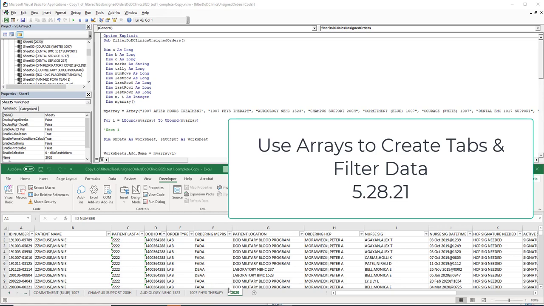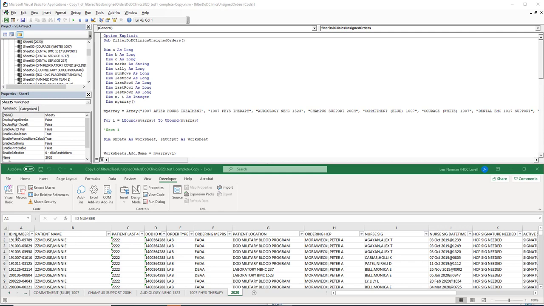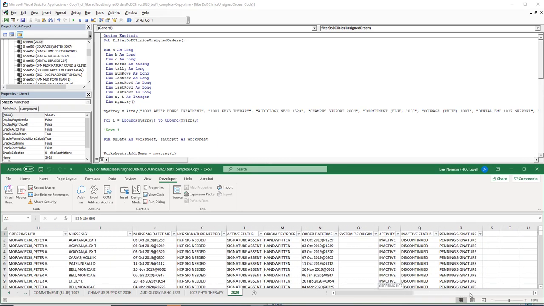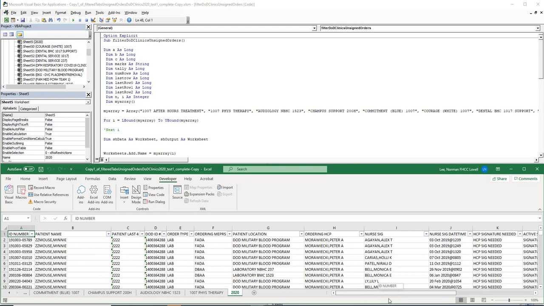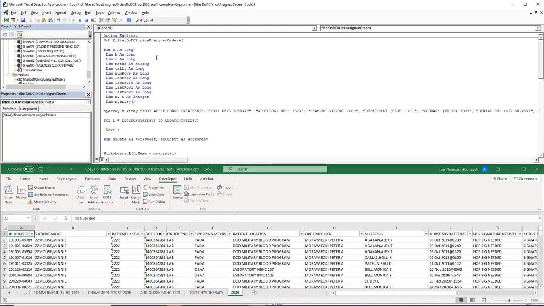So we have a database that has these columns, A to R. Okay, and we want to filter by the patient location and ordering provider, patient name, last four, ID, etc., and date. So there's a subroutine called this. These are the dimensions and the variables.